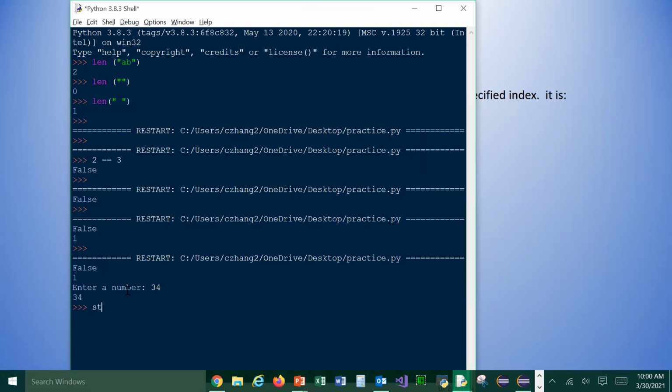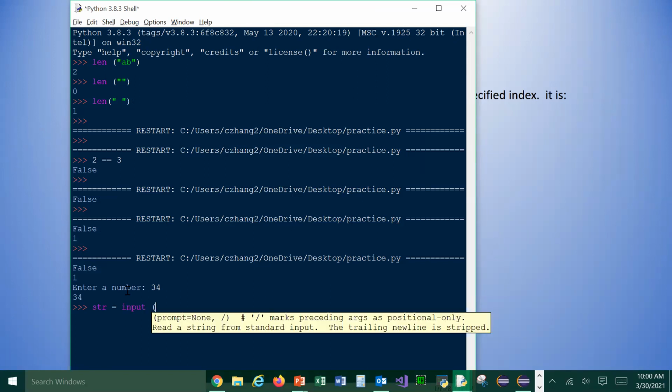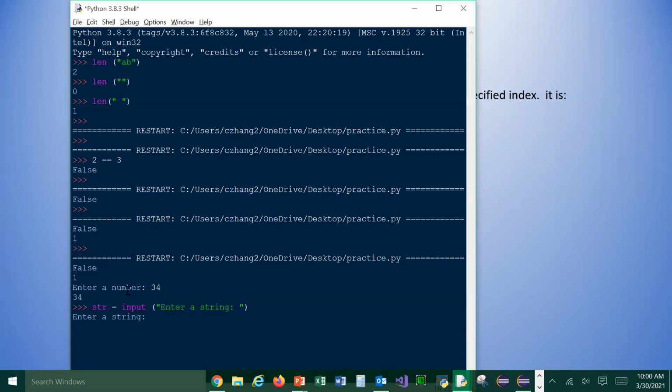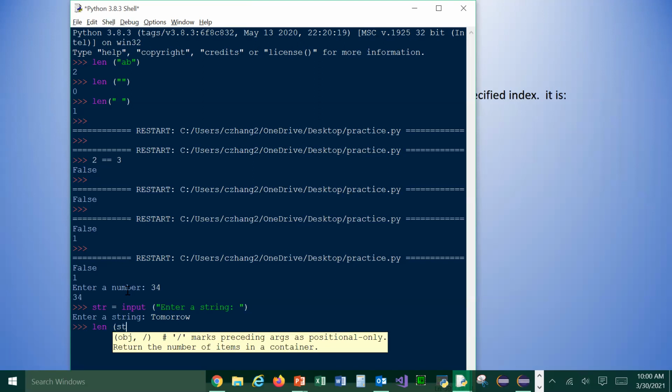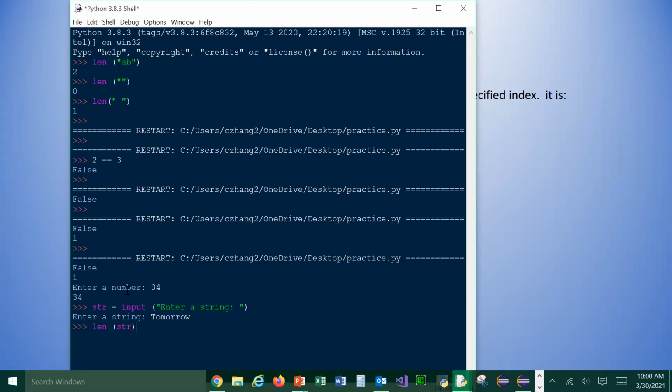String str is equal to input, enter a string, or enter a piece of text. So I will enter something, tomorrow, right? Okay, and then I can use this to test what is the length of that string, right, everybody? So this will give you 8. Okay, and you can also print it out, right?